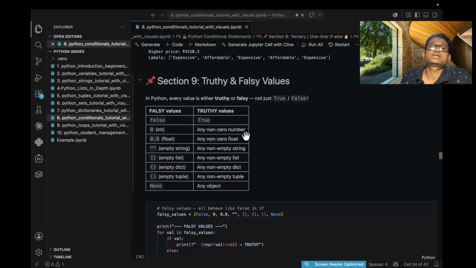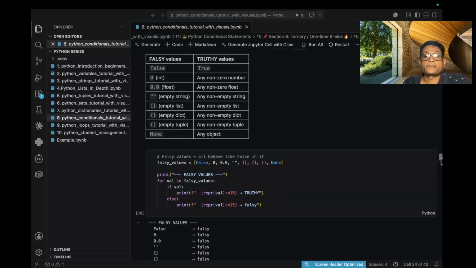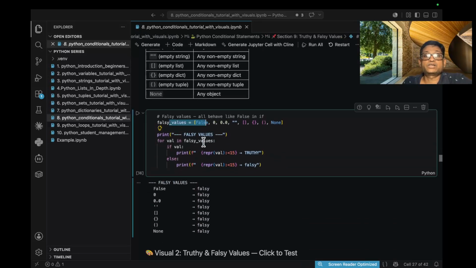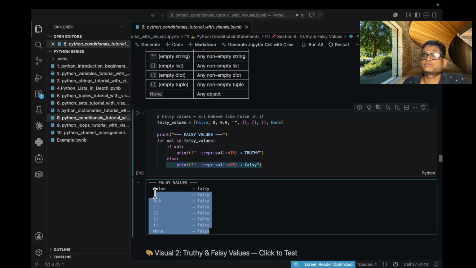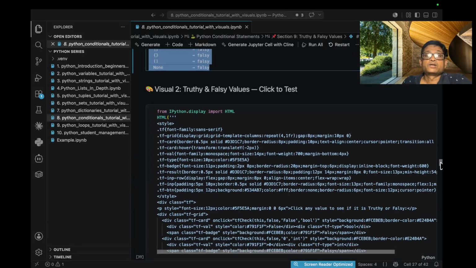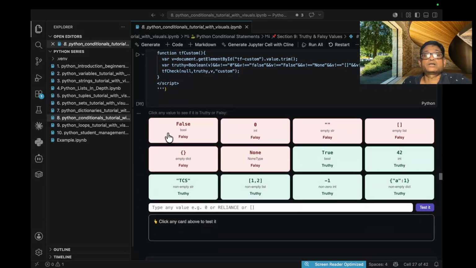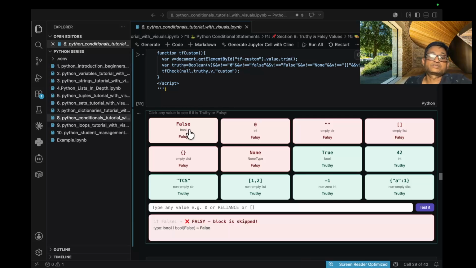Any non-zero integer, non-zero float, non-empty string, non-empty list, non-empty dictionary, non-empty tuple, any object, all will return true. See the false values, and we are going to print, so these values will be printed. This print statement will be printed. This is the visual representation. For false, the block is skipped.